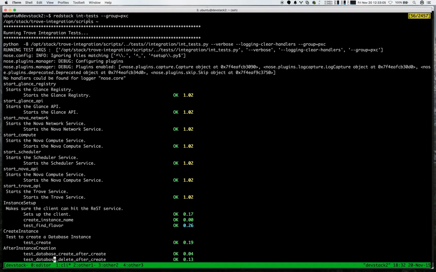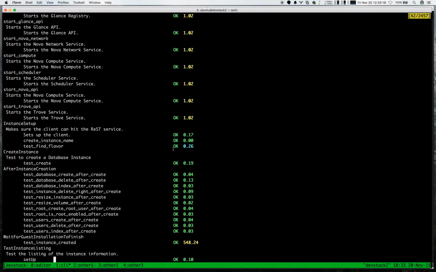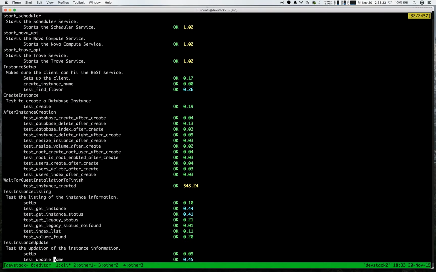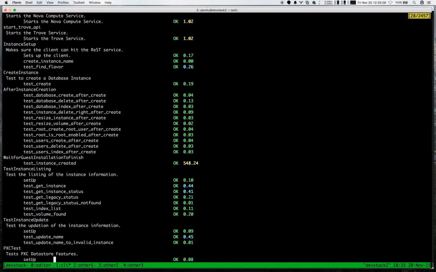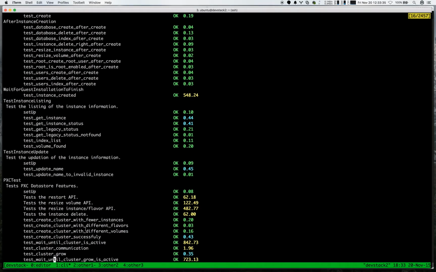So we have the red stack int test group PXC, and this group runs all of the integration tests around PXC. Running through, we create a normal instance here, with the validation, and we do a couple of test instances like get the status, checking the volume that's there, and then we restart, resize, basically all this stuff as a single instance.